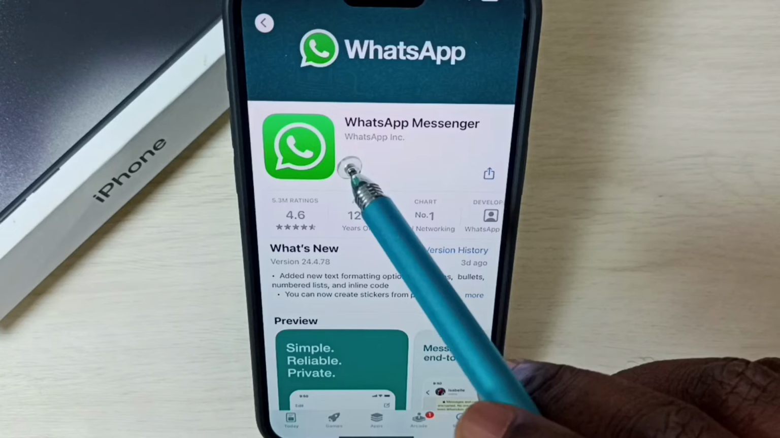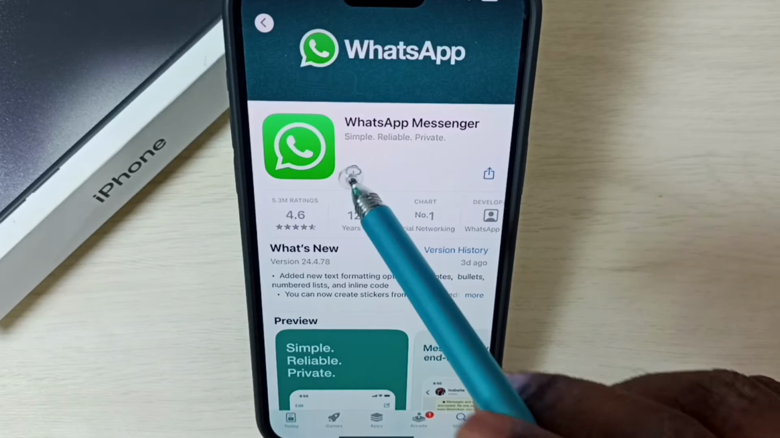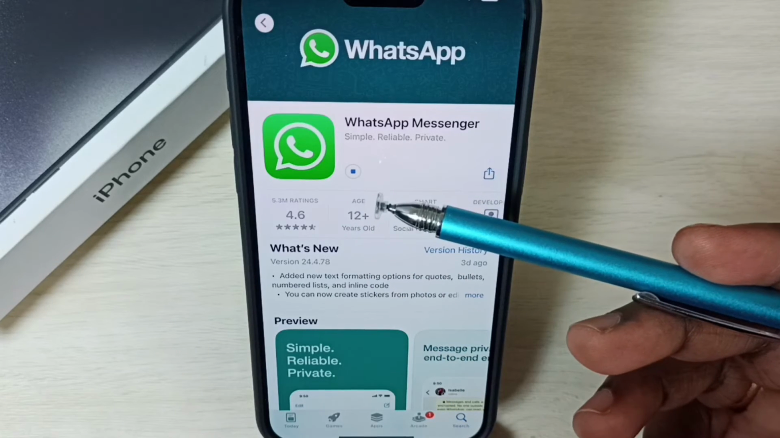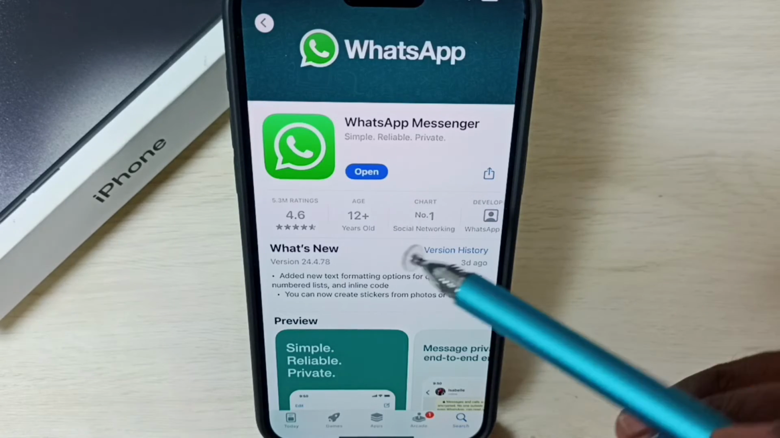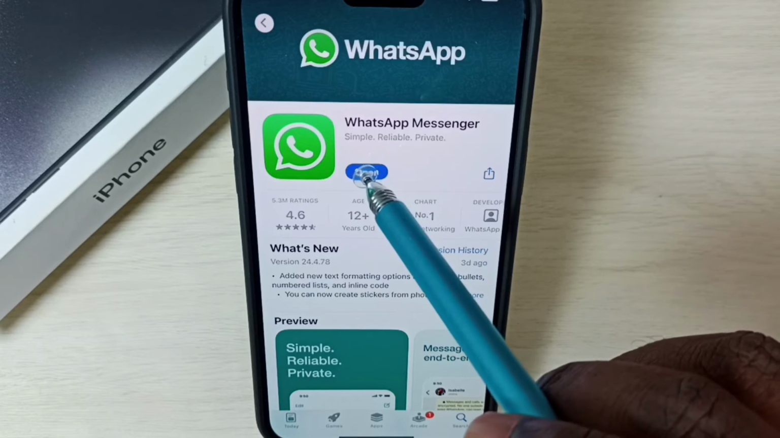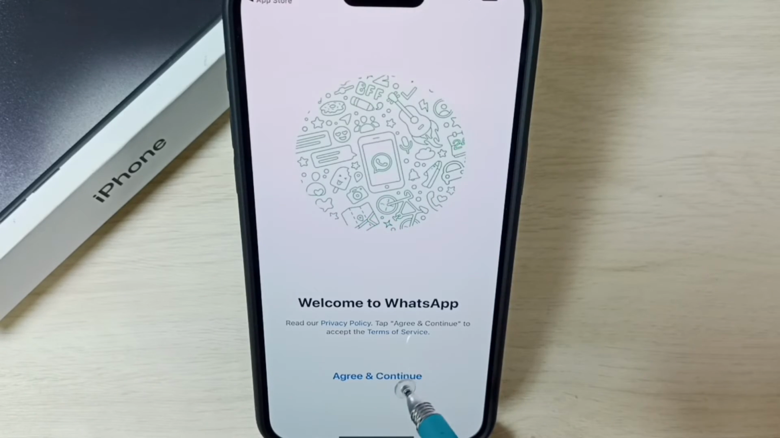Then tap on this download and install button. Now it's installing WhatsApp Messenger. Please wait. Okay, installation completed. Tap on open. Select agree and continue.